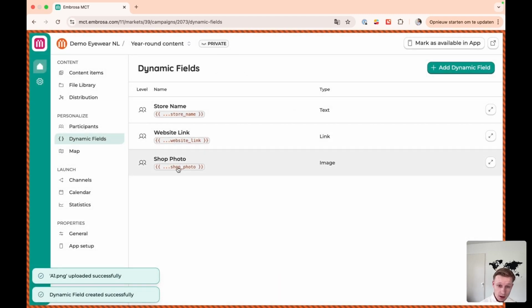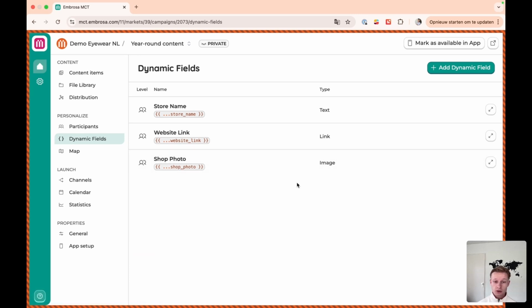When I click on create, we have the shop photo dynamic field with the type image. How to use this dynamic field, I will explain in another video.